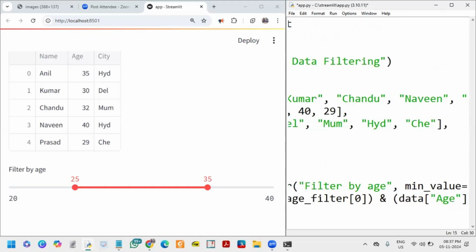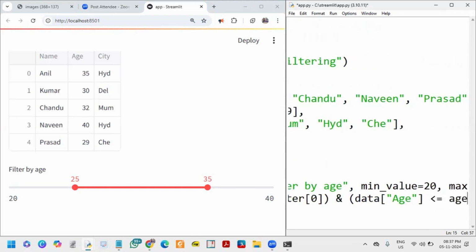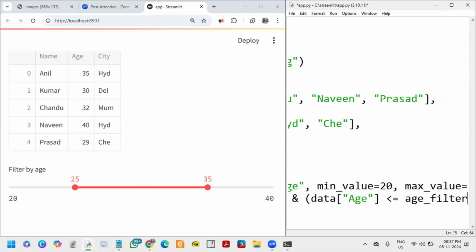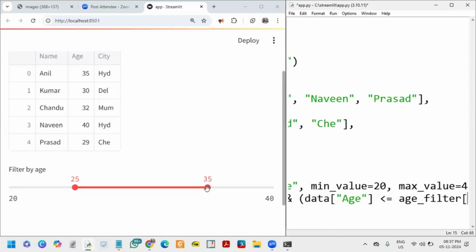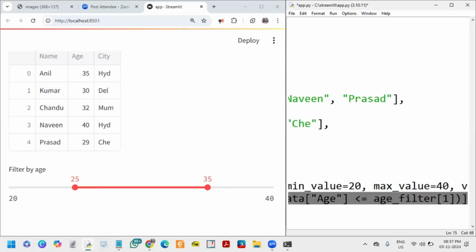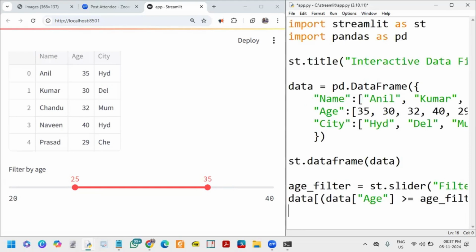If it is less than or equal to age filter 1, that means the second value. The first value is 25, the second value is 35. So this is one filter, and the data will be filtered accordingly. We'll assign it to a variable called filtered data.